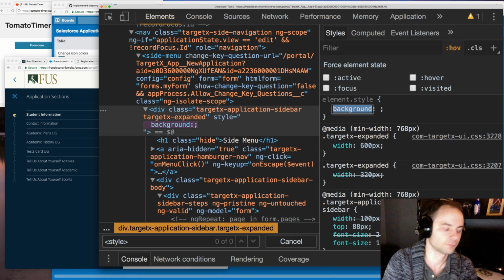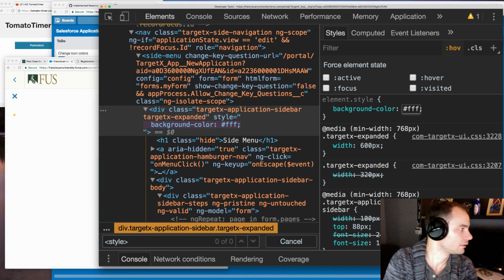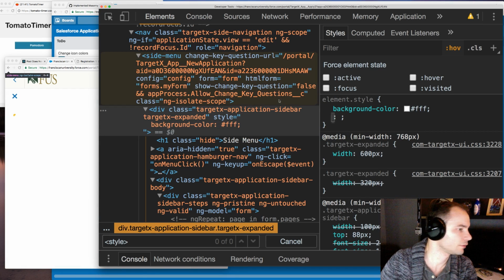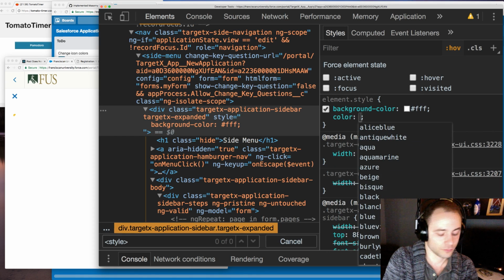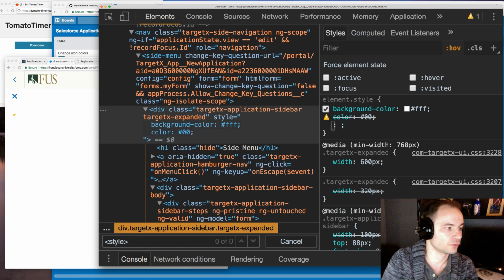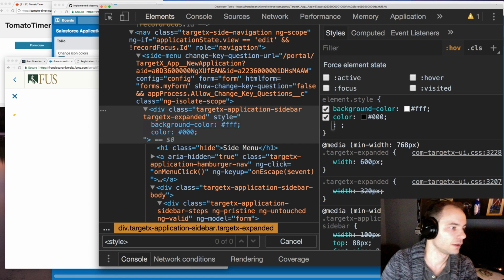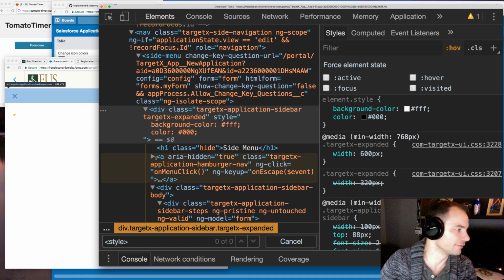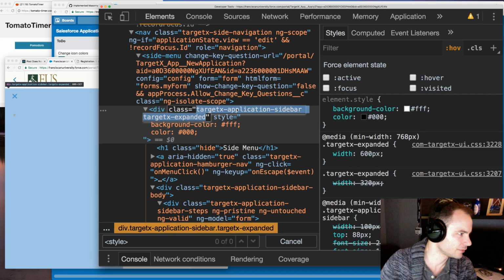Background color. Alright, let's go with white, and let's see. I'm going to make this, whoops, black. I'm going to make that, I'm going to have to go down lower. Okay, well at first we can at least put this background color on, let's grab Target X Application Sidebar.